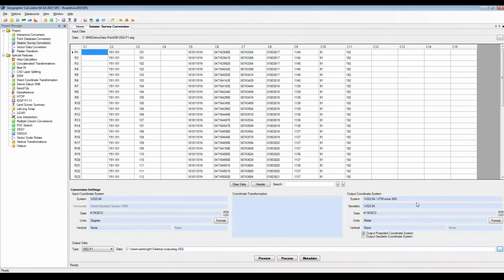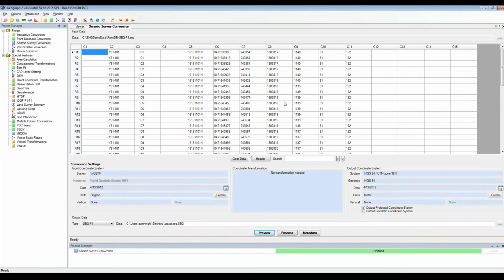We've set our input and output coordinate systems. We cleaned up the header on the way in, and then we can go ahead and take a quick preview to make sure that the coordinates all convert out as we expect in their appropriate columns. In this case, we're updating C7 and C8. They look pretty good, and so I can go ahead and hit the process button.